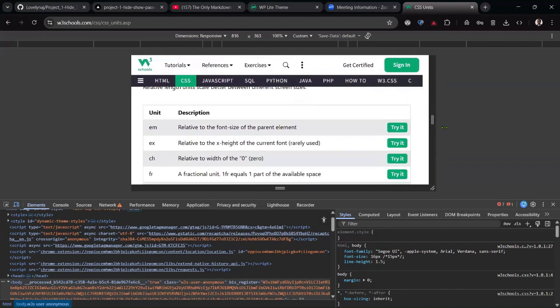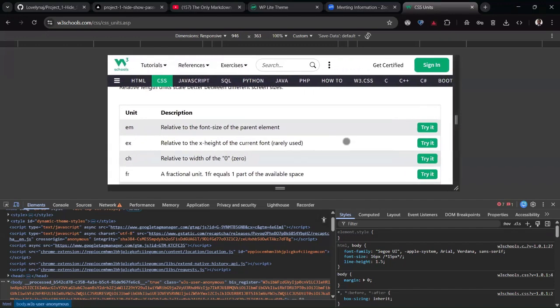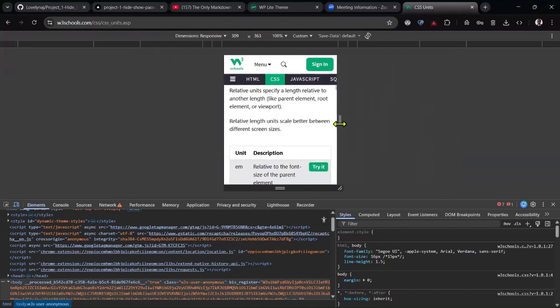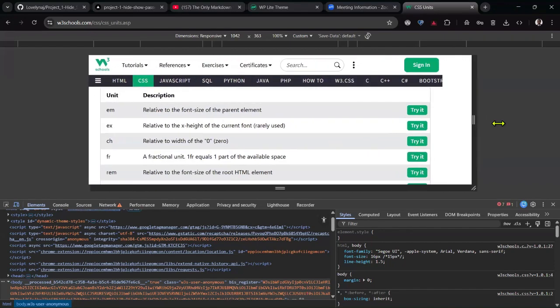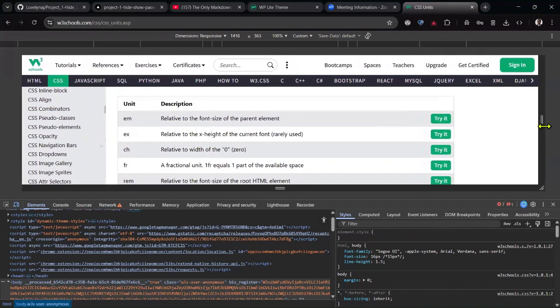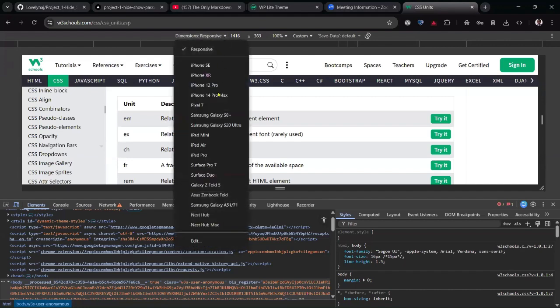I understand. So when we talk about the viewport, it depends on how you squeeze it: it becomes smaller like a phone, or you make it wider like a desktop. So here there is what we call dimension, which is responsive. Normally when we are designing a website, we look at the type of devices that we are going to use. If you click here, you see a lot of devices.